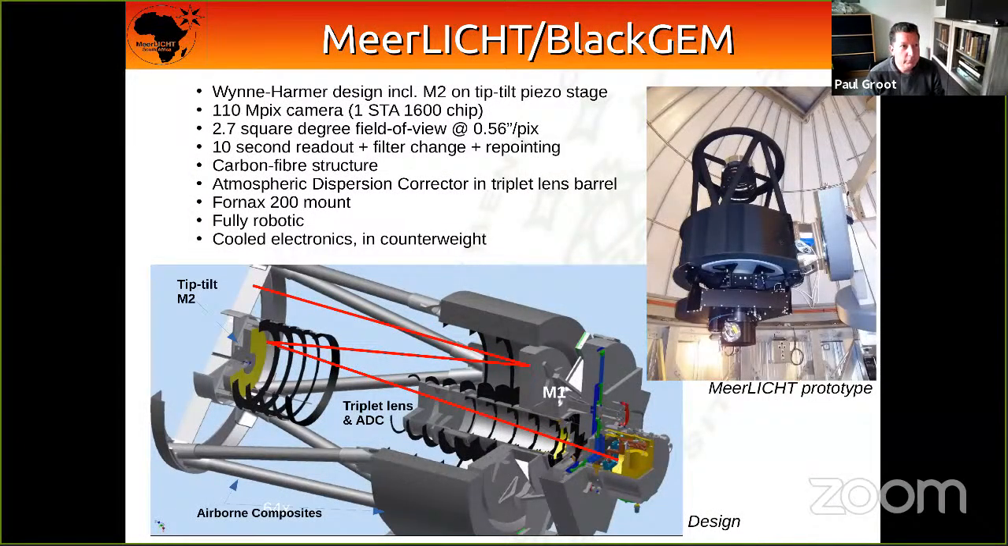Let me remind you what kind of telescopes Meerlicht and BlackGEM are, because they are 99% identical. It's a design with the main mirror at the back of a carbon fiber mirror cell, and a secondary mirror where we do the focusing, which is on a tip-tilt stage so we can also guide with that. Then the light goes through 3 lenses to enter a big chip at the back, a 10K by 10K CCD that images 2.7 square degrees on the sky at a resolution of about half an arcsecond per pixel.